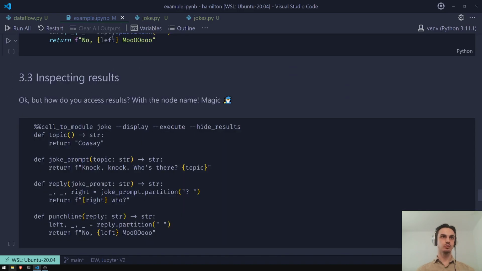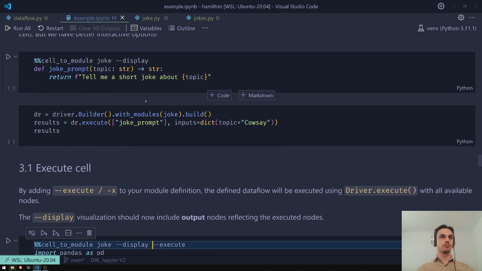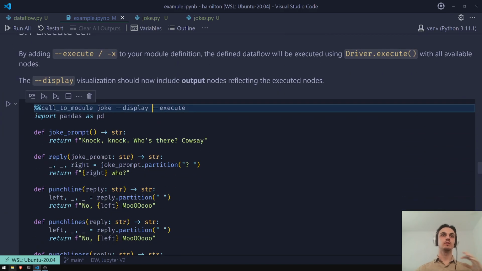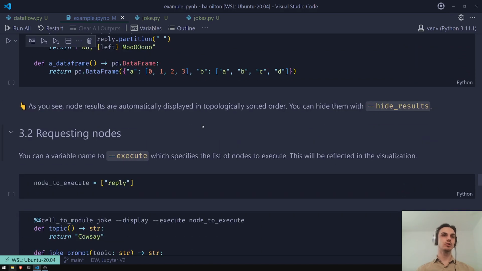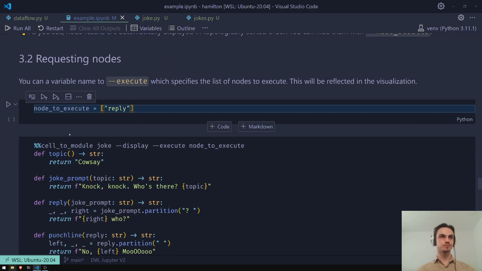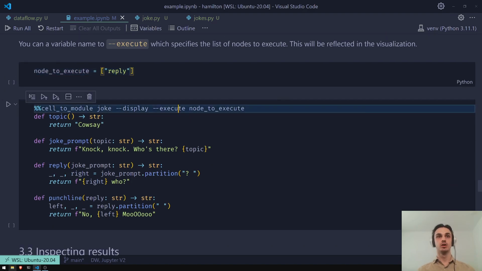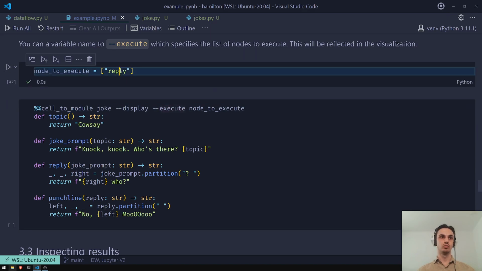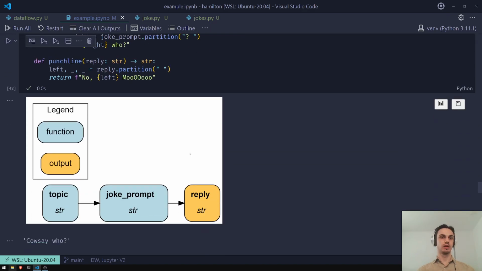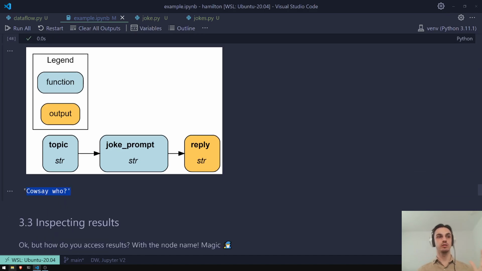I will clear all outputs. Okay, but when you want to execute the data flow, it's nice to execute everything, but you might not want to execute everything. You can reduce the number of variables executed by passing some variable that is a list to execute. In this case, we only want reply. And we'll see that it trimmed the data flow and only executed up to the reply node, which is exactly what we wanted. And it printed only the requested node. So reply is equal to cow say who.